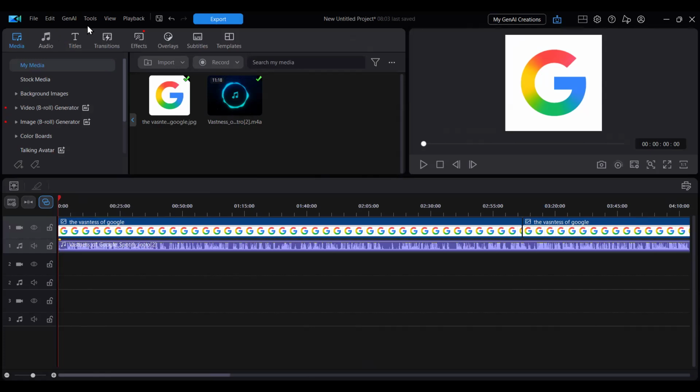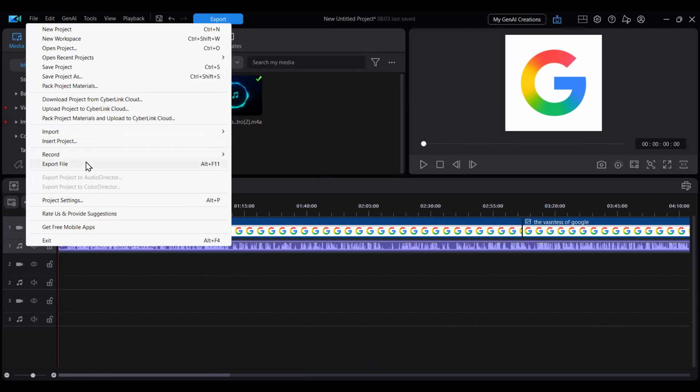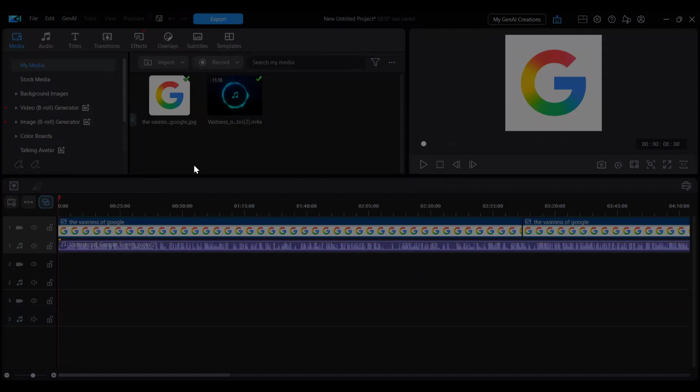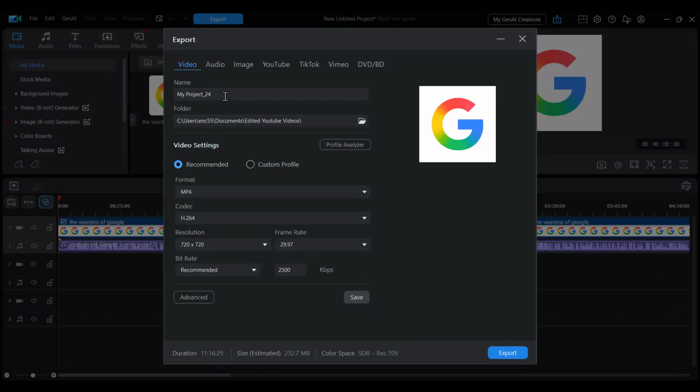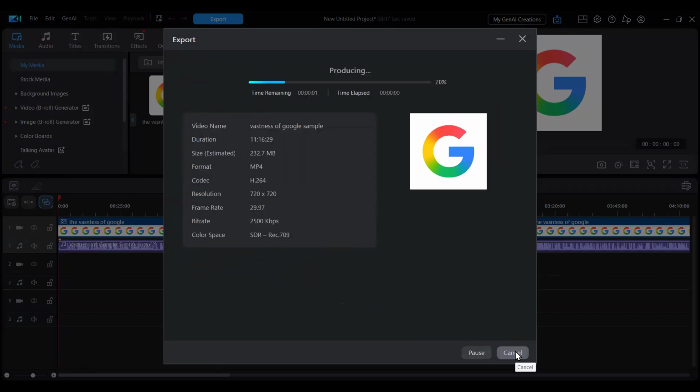Then to export it, you can export it over here, but I usually just do File, Export File. Then you have your video. You can call it whatever you want. This is fastness of Google sample. I'm gonna call it this. And then I'm gonna export it. Just click export. And you can do all kinds of methods with the video that I'm not gonna show you.